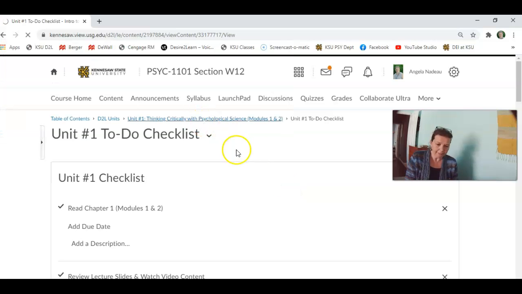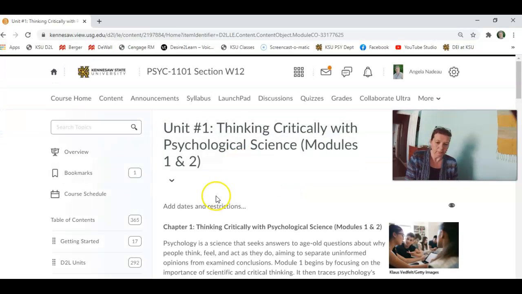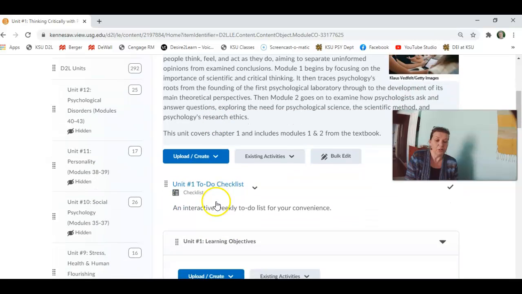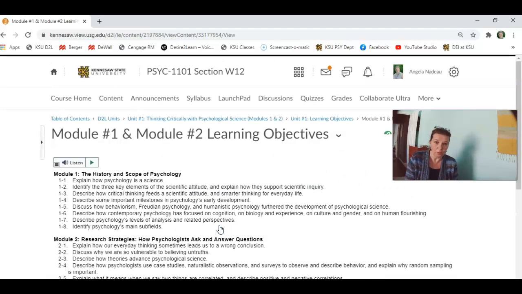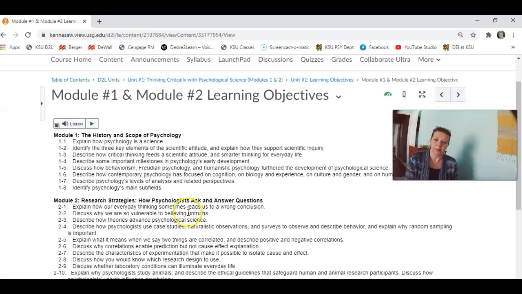Let's go back here. I mean, you don't have to do those. Those are just for your benefit. The learning objectives, so many people overlook these. I think they're one of the most important things in a whole unit. Basically, this is what you should know and prepare for. If you want a study guide, this is it.